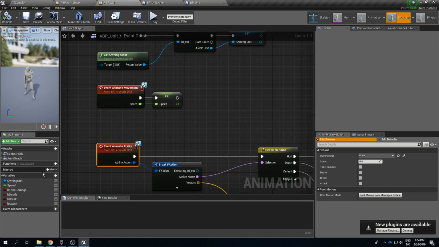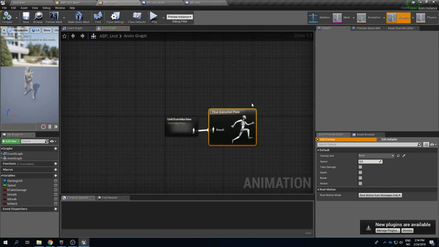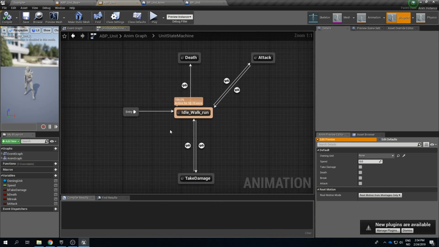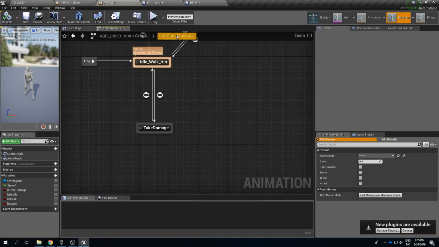If we go to the ABP unit 1 and animation graph, we see that we have a state machine which results in whatever pose it is having. If we look at the state machine, it is fairly basic. We have an idle, walk, run state, which is what it's doing by default, which is driven by the speed variable which we input in the interface function I talked about earlier to determine if we should be standing idle, walking, or running. And here we have these different transition rules. So here we can see if death is set to true, then we can enter the transition.